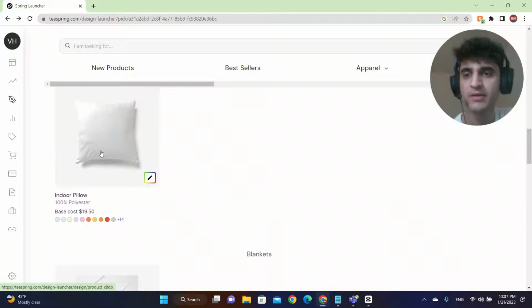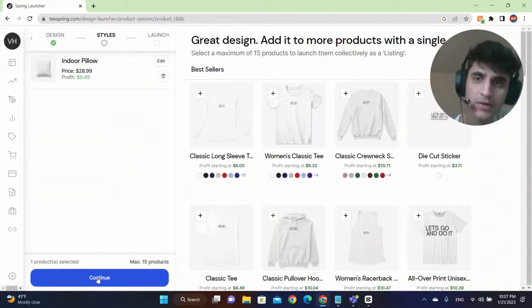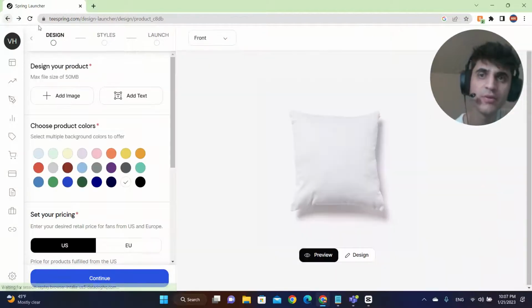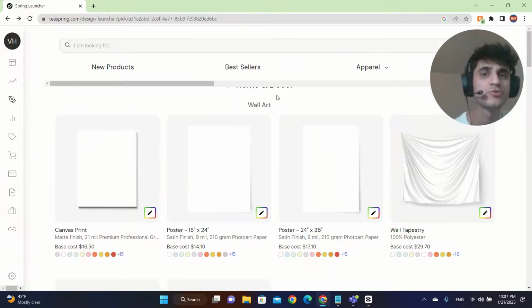You can also sell pillows. 19.50 is the base cost, and you can continue, design it, do whatever you want. You can put a text, you can put a quote, and you can make a lot of money using the wall and decor section.